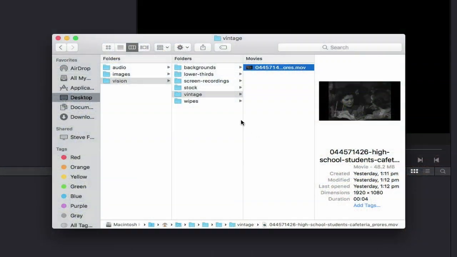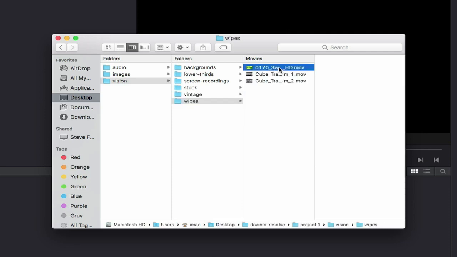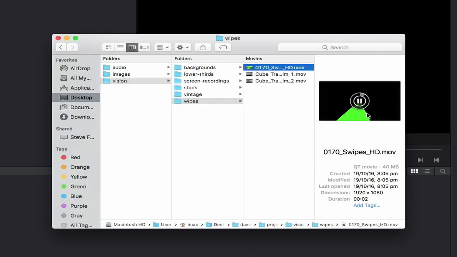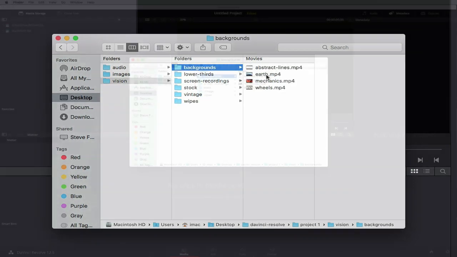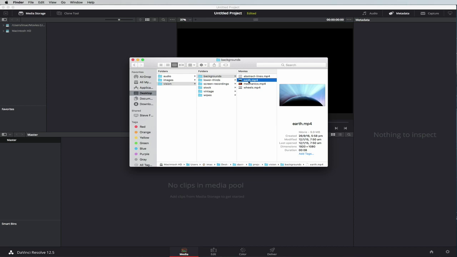In here we've got a little bit of archive footage, and archive footage can be great to throw in there just as a pattern interrupt to keep people interested in the production. And we've also got some wipes, and these are great for just transitioning in between clips. Okay, so we'll go back to our backgrounds and get the earth.